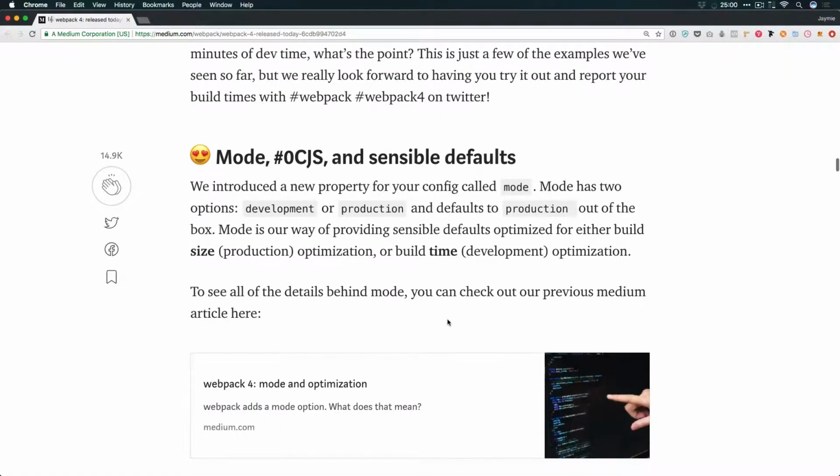The next thing which I really love is mode, zero config JavaScript, and sensible defaults. So they've introduced a new property for the configuration called mode, and that has the options of development or production. Now production is the default. So maybe let that sink in a bit. Production is the default mode. And I quite like this mode.